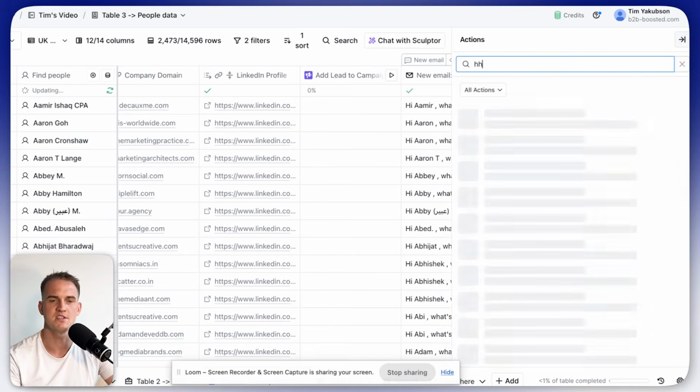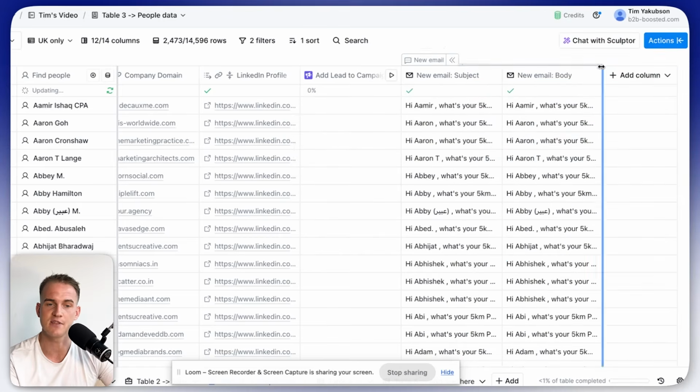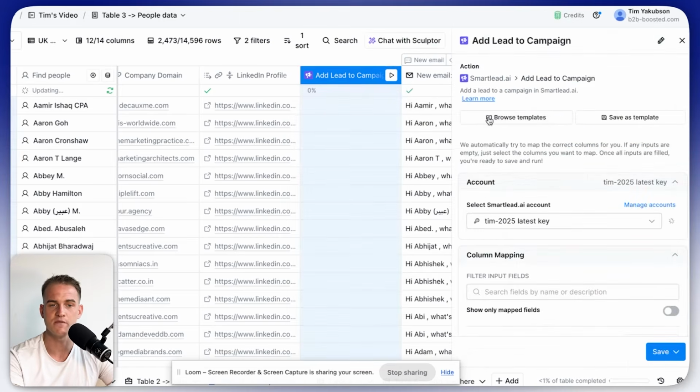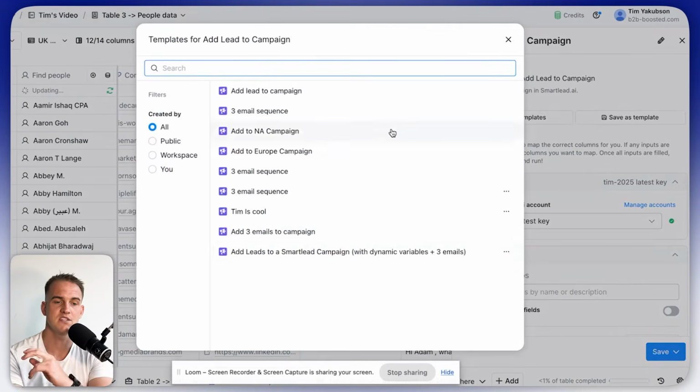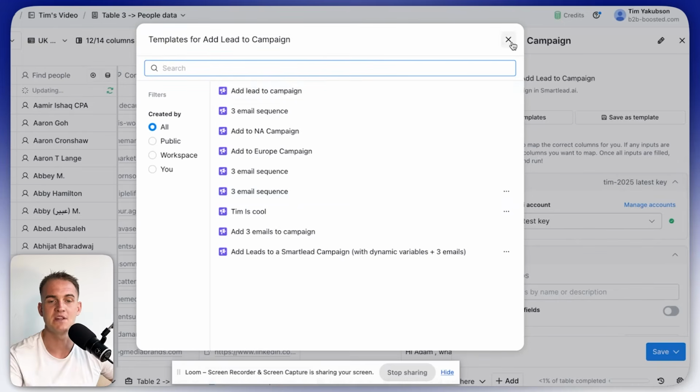It works the same way if you're putting people into LinkedIn automation, be it HeyReach or any other tool, where you can just select that and click on it. And worth noting as well, with all of these enrichments, you can save that as a template so that you only have to set up the campaign once. And then next time, you have a bunch of these campaigns set up for you so that you can basically just use those templates without having to manually configure every single button when setting up the campaign.